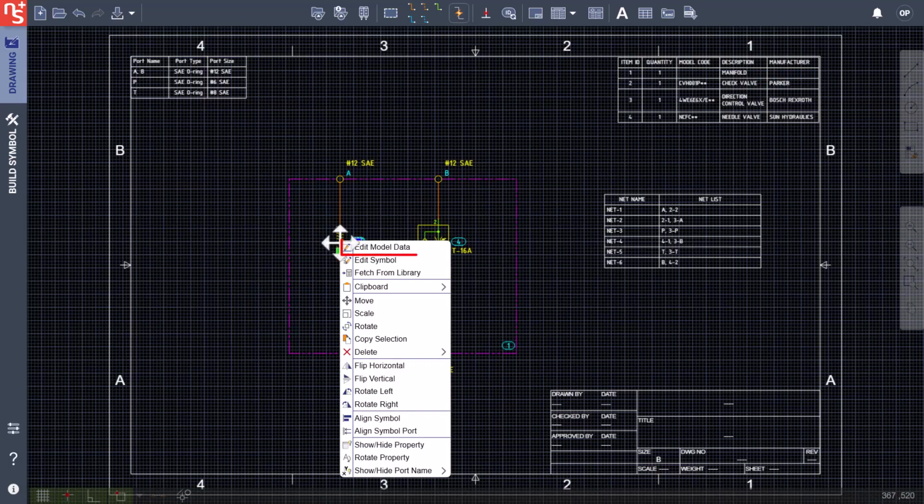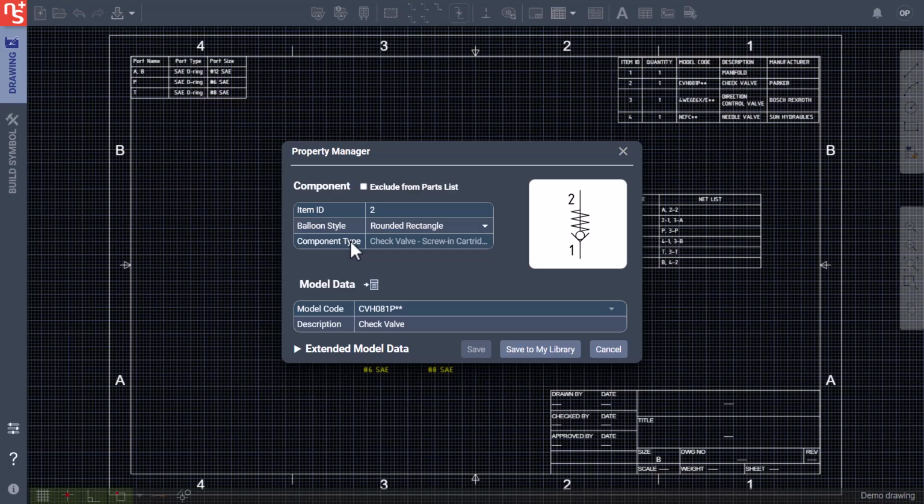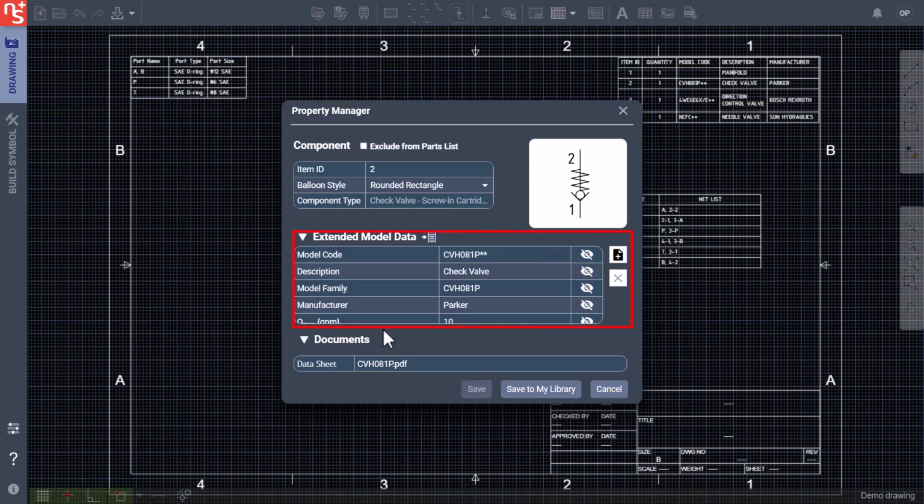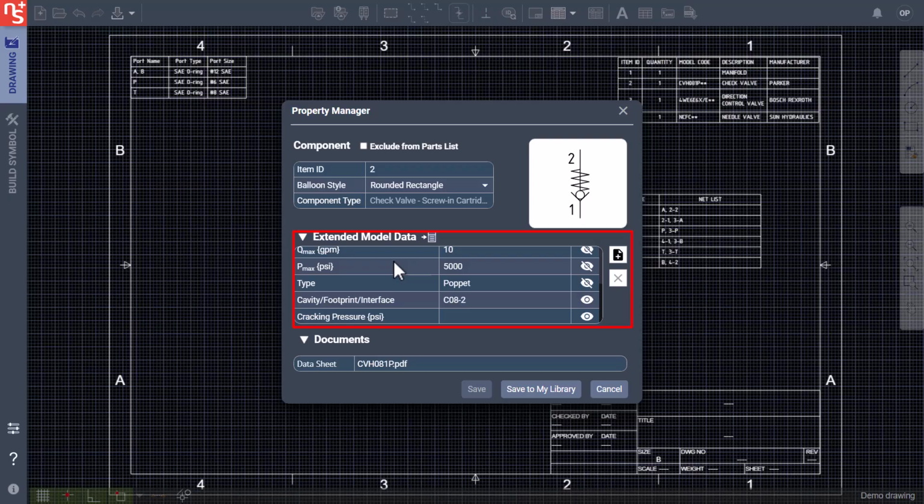Right-click on the symbol and select Edit Model Data, or double-click on the symbol to open the Property Manager. Here, you can see the component type, a screw-in cartridge check valve. If we open the extended model data, we can see the list of properties that are associated with a screw-in cartridge check valve. This icon tells us whether the property's value will be displayed in the drawing alongside the symbol.